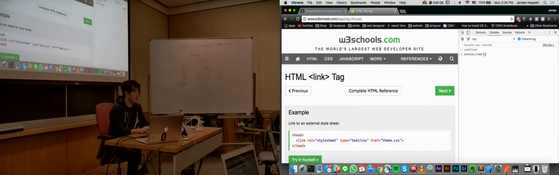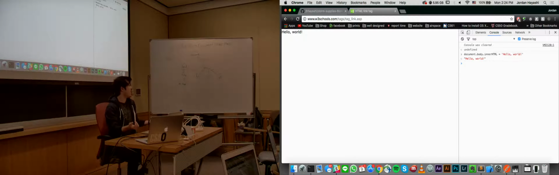We can go ahead and set document.body to equal hello world. And now it just says hello world. And so this is just a quick demo that we can do whatever we want with JavaScript on the front end.